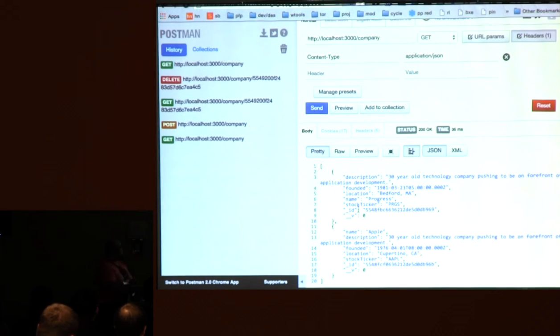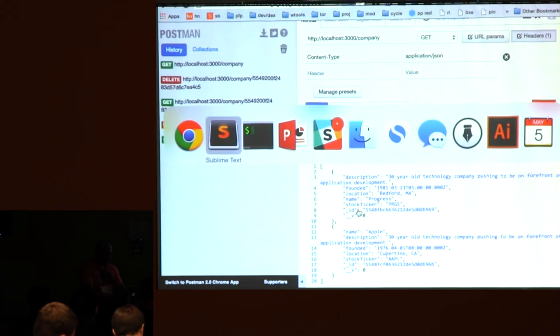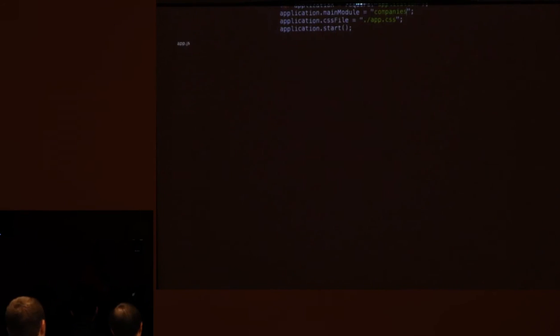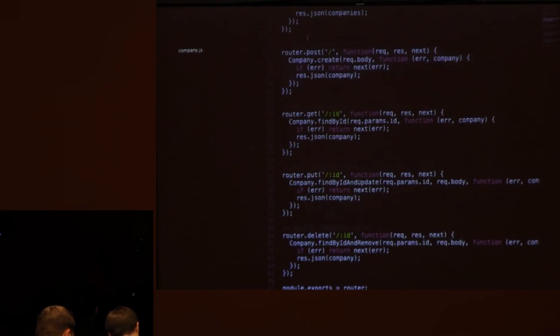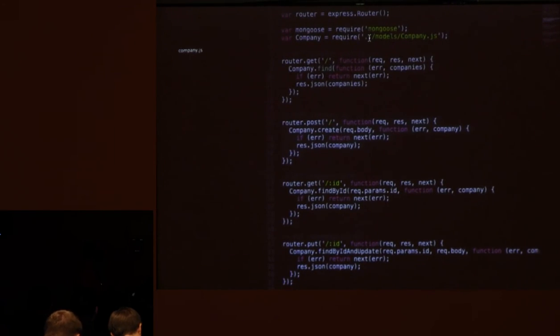So we've got our API. We've got a basic API, less than really 100 lines of code, built in Node and Mongo. That's fantastic. So now we've got this. So what are we going to do with it? Well, we should probably consume it somehow.